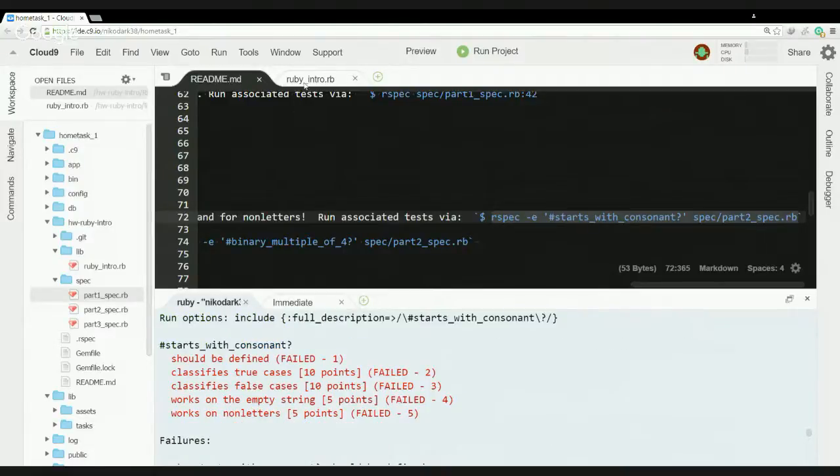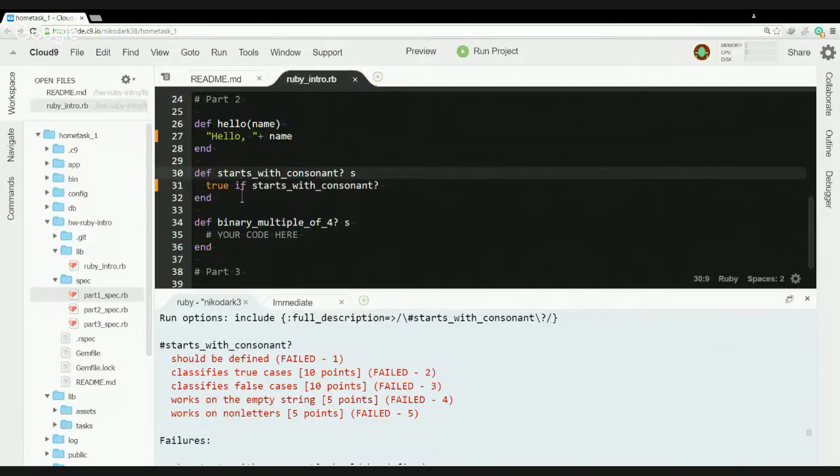No, starts with consonant doesn't work like this. Oh, I think you need to put your... Where are we here? Def starts with consonant. Yes. That's just the name of your definition. That's not a command in Ruby. That's just the name of your definition. So I guess what I did was I created an array with all the vowels in it.